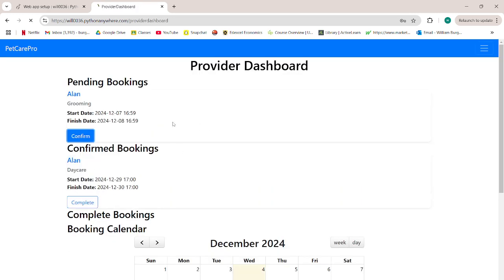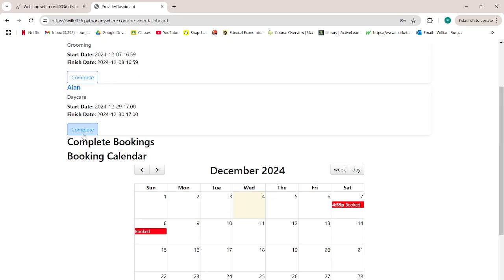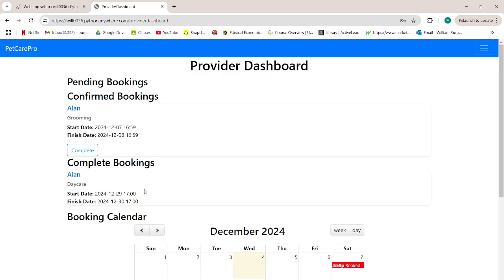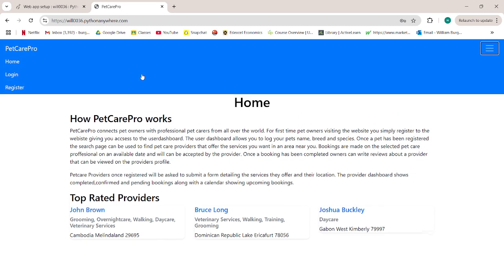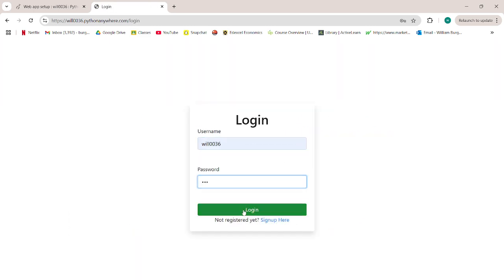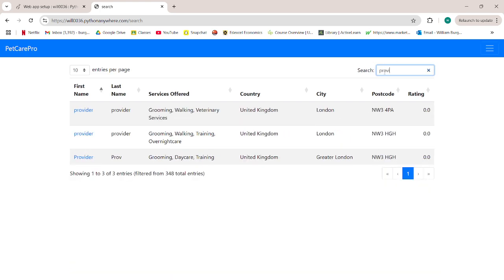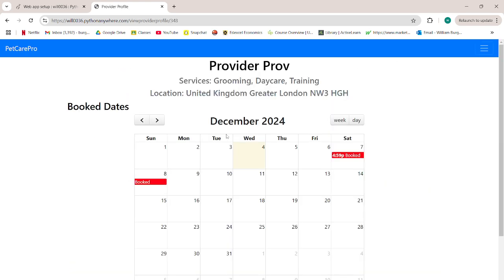If I click confirm on both, they now both show up on my calendar and I can see that. And if I click complete, this goes into here and it's removed from my calendar. And if I log back into the old account, and I now search for provider prof, I can see that on his calendar he's booked out from then, which is for me.